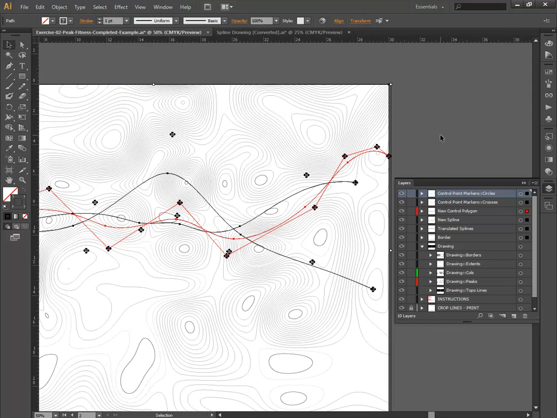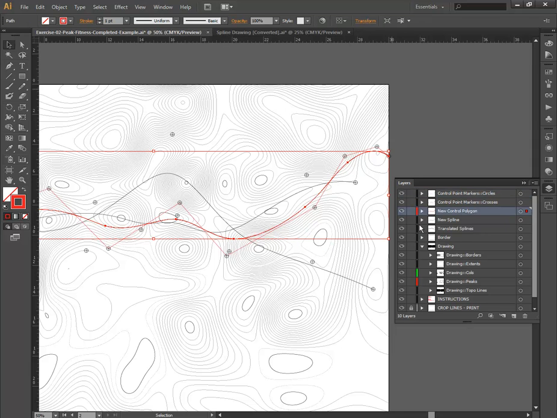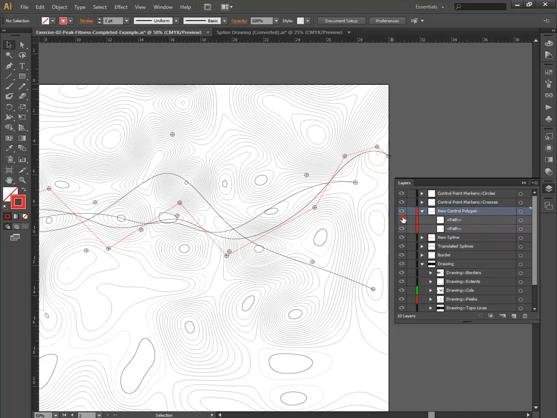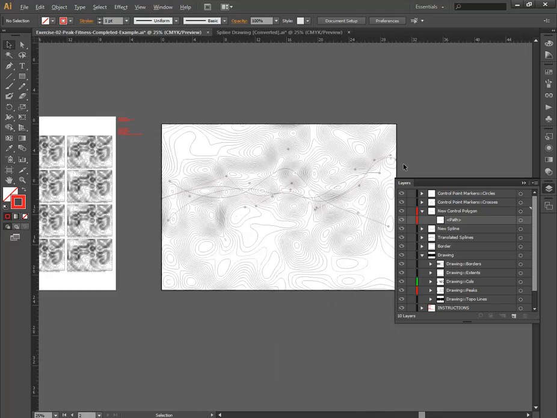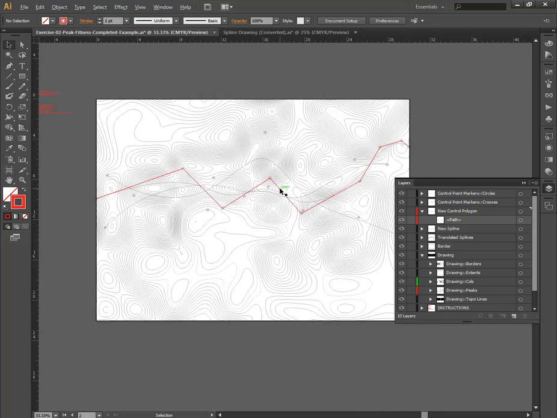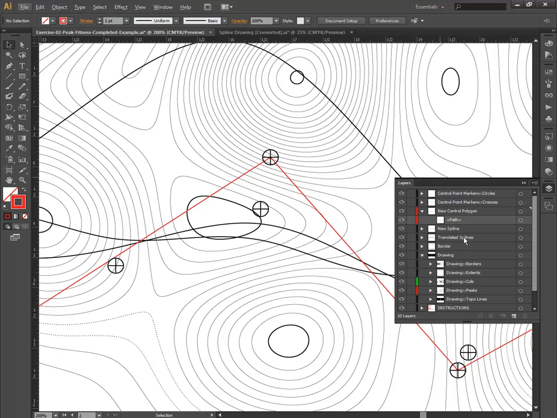Right? Looks like I've got one extra curve in there. I've got this guy, which I didn't delete. So I can get rid of him now. The only one red line I should have is the control polygon. So when I look at my layers now, I've got all this stuff separated in layers.